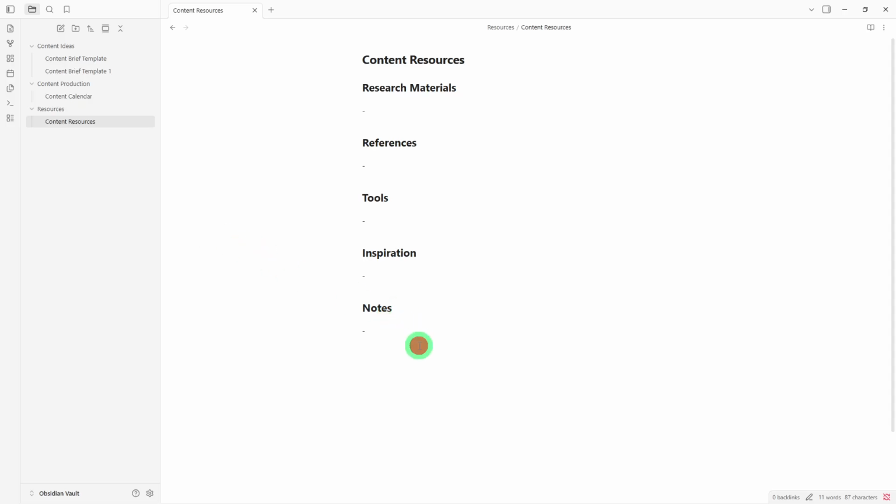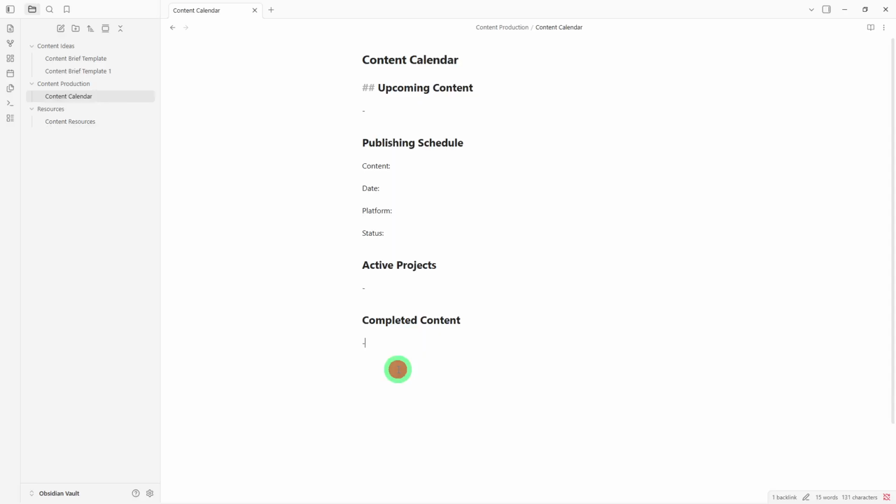For example, in your brief under References, type [[Content Resources]], and you'll have a living connection between your brief and your research library. This avoids the common pitfall of having to hunt for that perfect statistic or quote when you're already deep into writing. Now tie everything together with tags and properties.